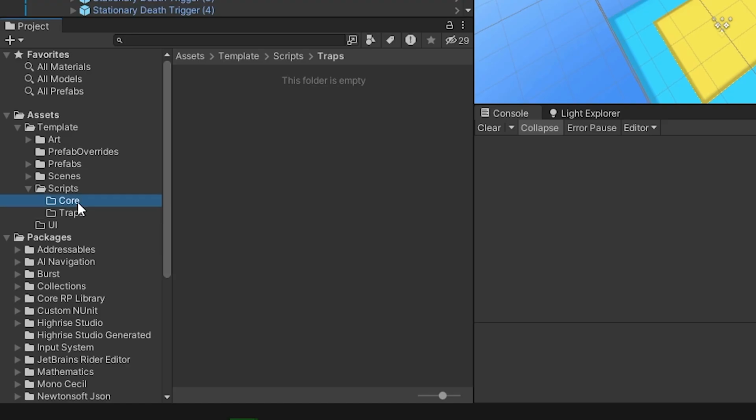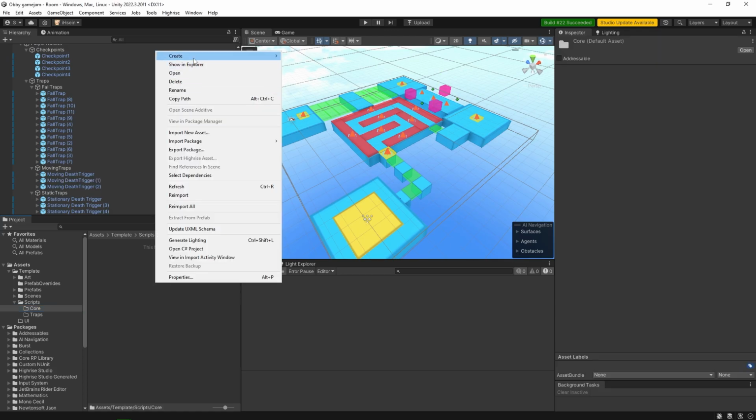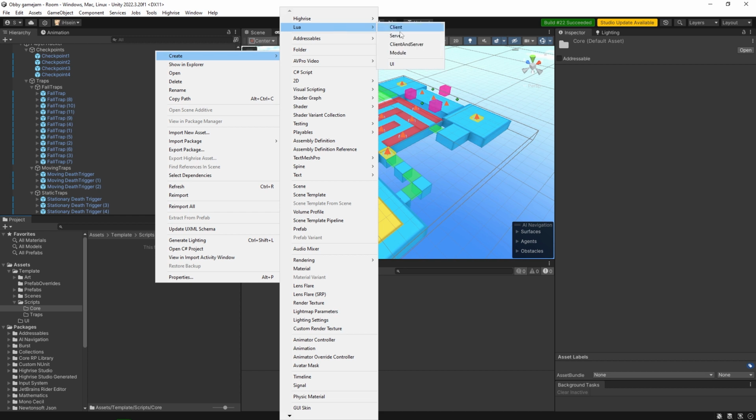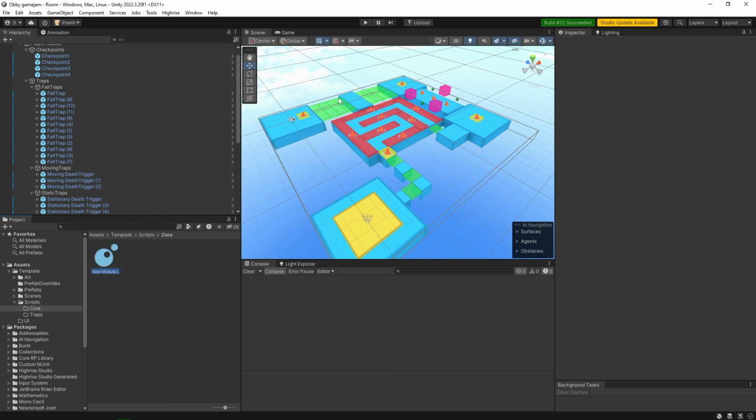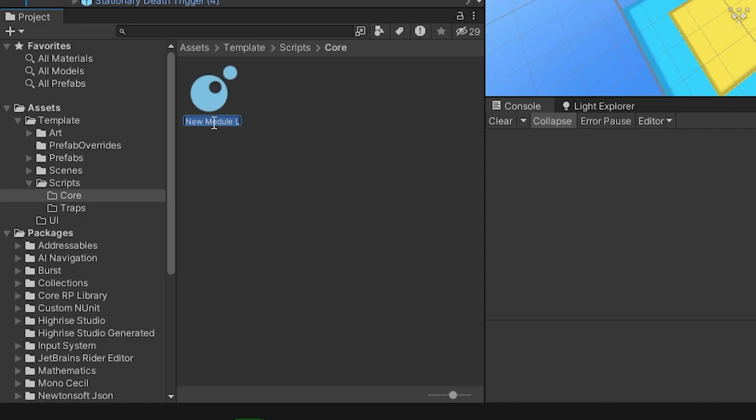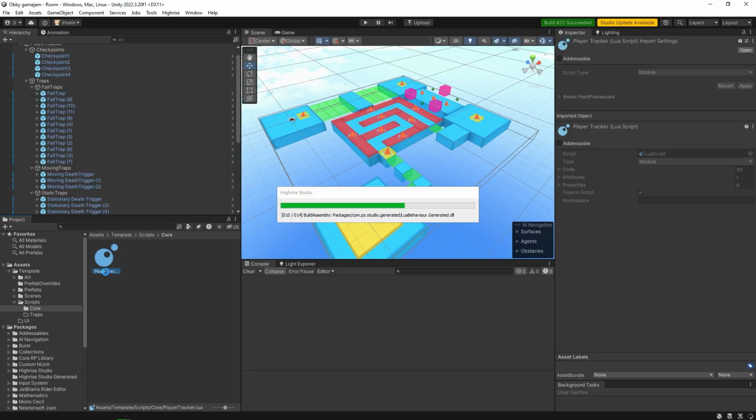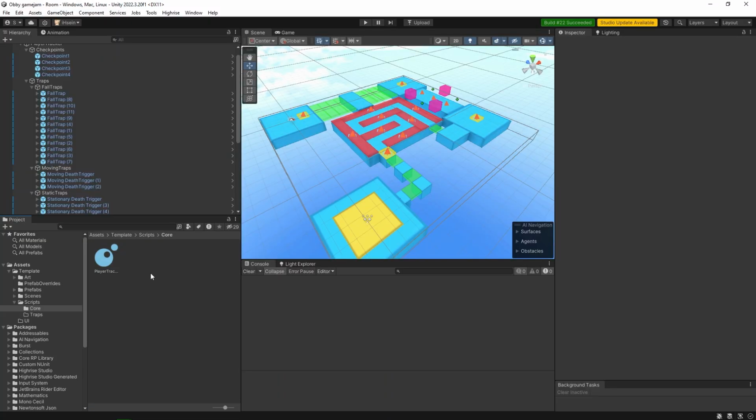First things first, go to core, and in the core we're going to right click, create Lua, and we're going to create a module script. That's how we create script. So choose module and give it a name. Now the name for this script is going to be player tracker. Once you do that, hit enter and wait for it to load. So now that we have our player tracker, we simply double click to open it, or you can just open the entire project, but I'm just going to double click to open the script.